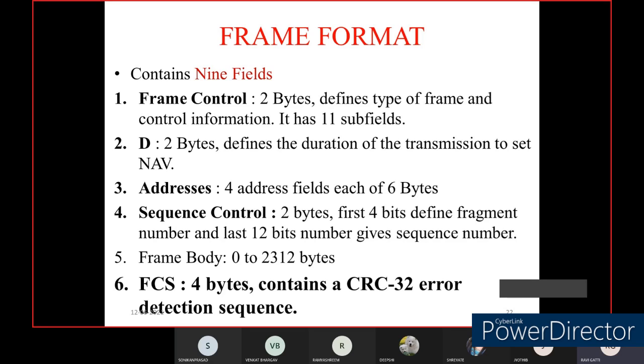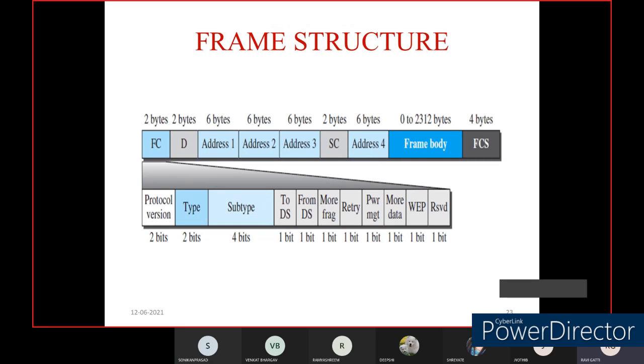We know that CRC is a cyclic redundancy check, so this cyclic redundancy check is held in the FCS field of the frame format. Okay, so this is the frame format of the fragmentation process. You can see here we have FC, D, address 1, address 2, address 3, and then SC, address 4, the frame body, followed by the FCS.